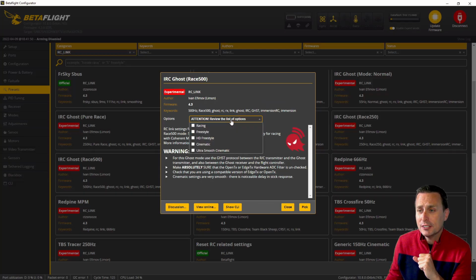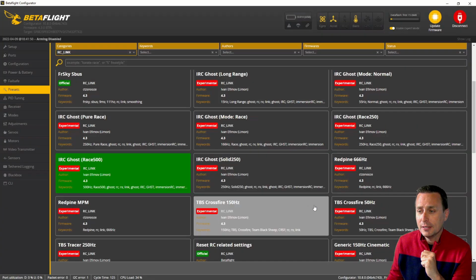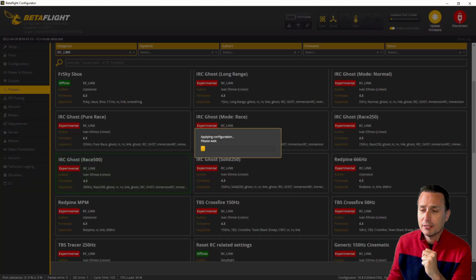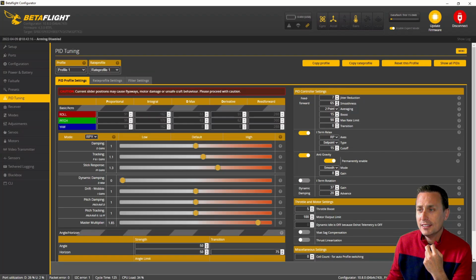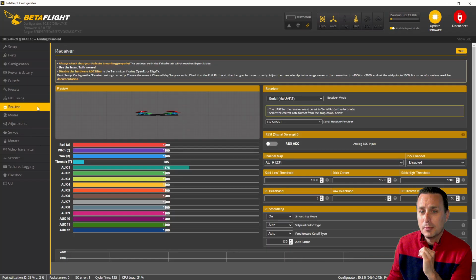Now, when I was in this preset, if I did select some of these, so let's just go ahead and hit freestyle, since most people are freestyle flyers, and I pick that and hit pick here again, and then go down, hit save and reboot. Of course, that applied the same settings right here for the options that are setting this up. To some extent, some of those do actually tweak these a little bit, so we'll talk about that in a second. But it also adjusted down here under the receivers tab, this RC smoothing.